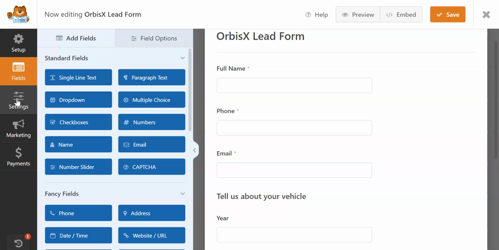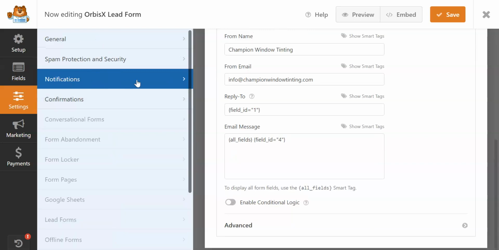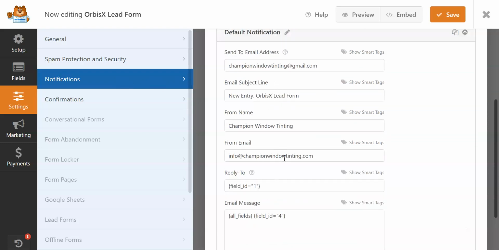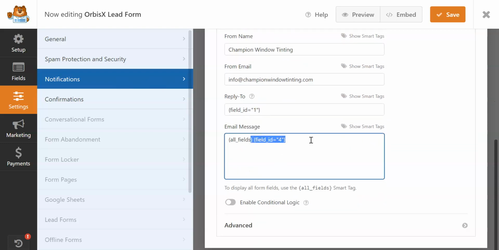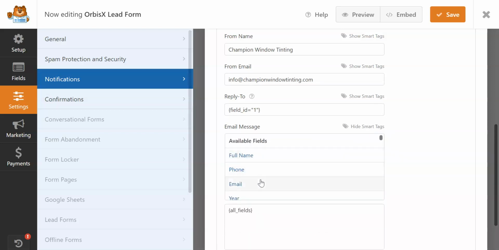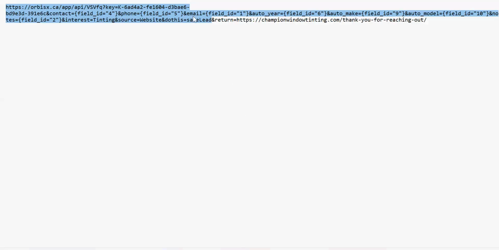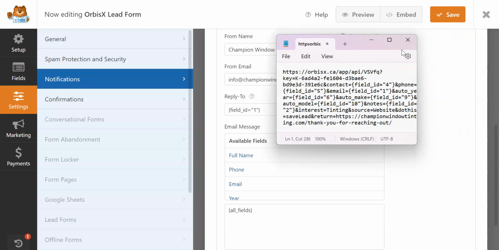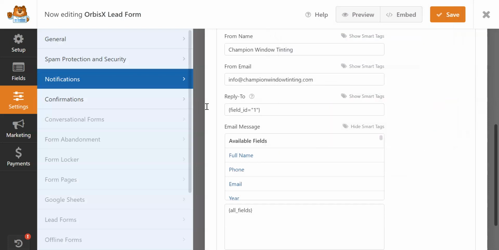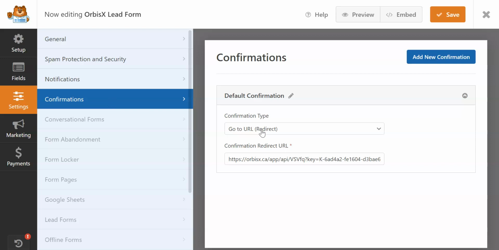And then click on settings, and then under settings, set up your notification first, where it's going to send you the email, and leave it set so that it has all fields. It'll send you all the data, and then basically get all your smart tags. I would recommend putting them into Notepad like I did, just so you can copy them back and forth quickly from here. And then you'd basically copy all of that, and then under confirmations, go to URL and paste it, paste everything you saved in Notepad there, and then save your form, and you're good to go.